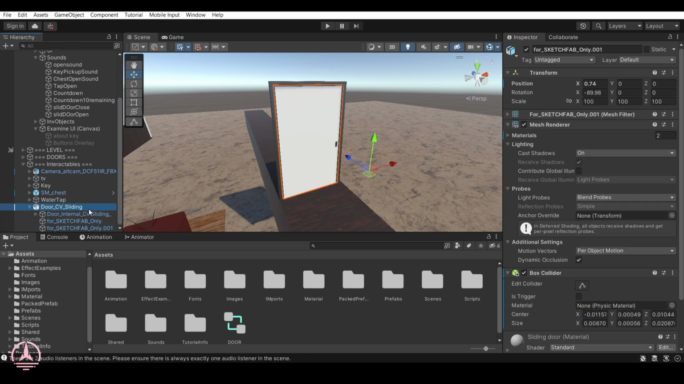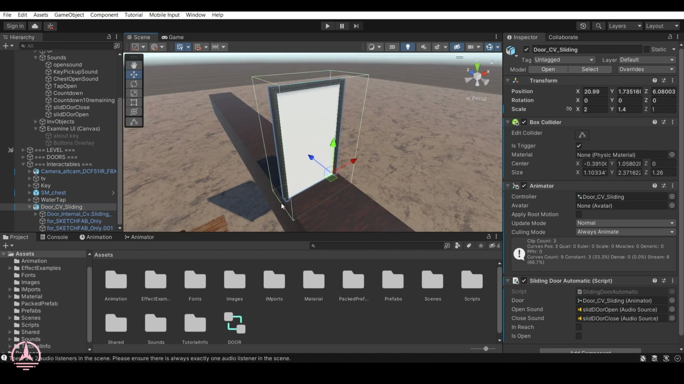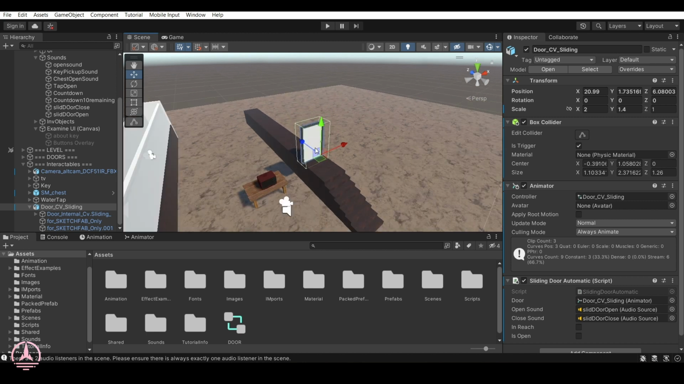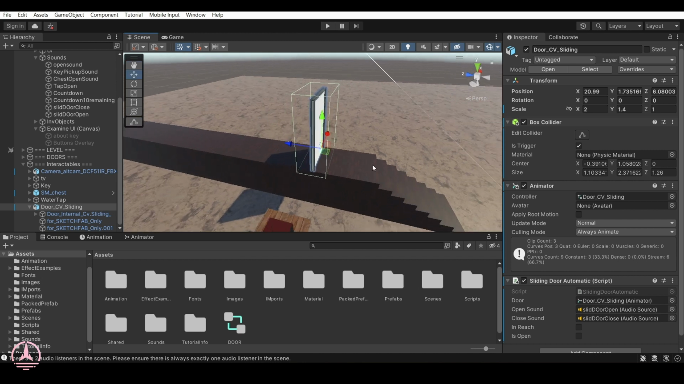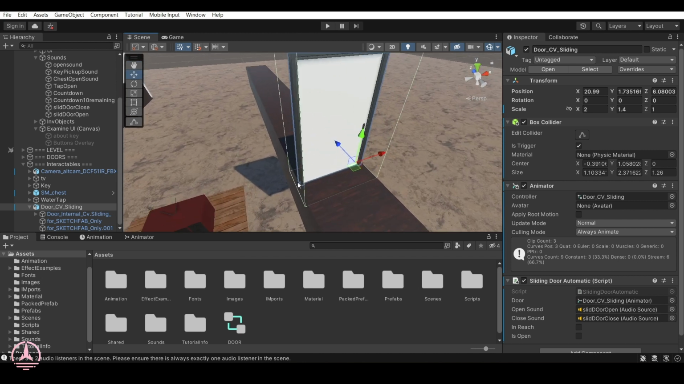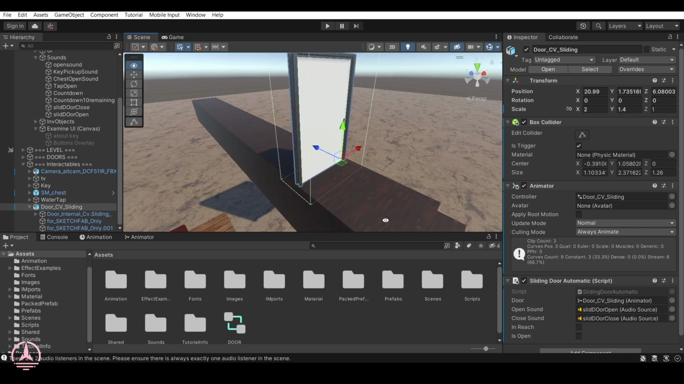Now for the door sliding, you see this green box, this is the trigger area for the player to come in range of this door, so that it can open automatically, like you see in marketplaces or something like that. That is a similar concept. Whenever you come in range of the door, it will open.